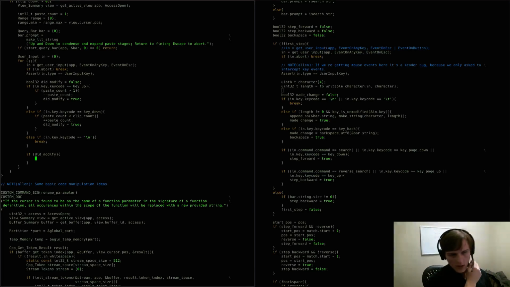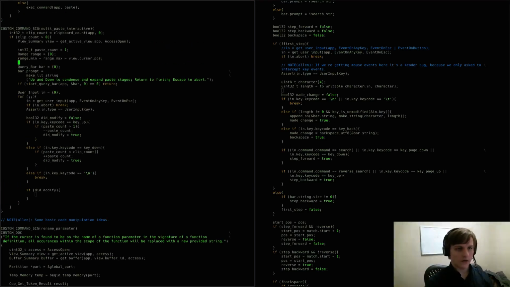No, this is right. It's okay for paste count to be equal to clip count, because say there are 10 different things on the clipboard, then our paste count should not be larger than 10. Paste count isn't an index. That's why it's not called paste index. It's a count. I'm not doing exactly what you suggested. As I said, it's a combination thing. You'll see.